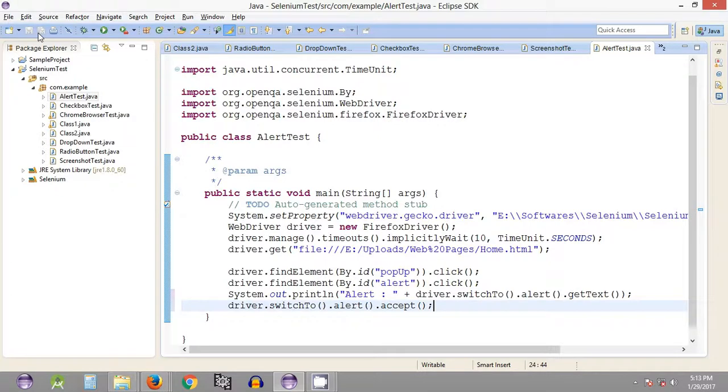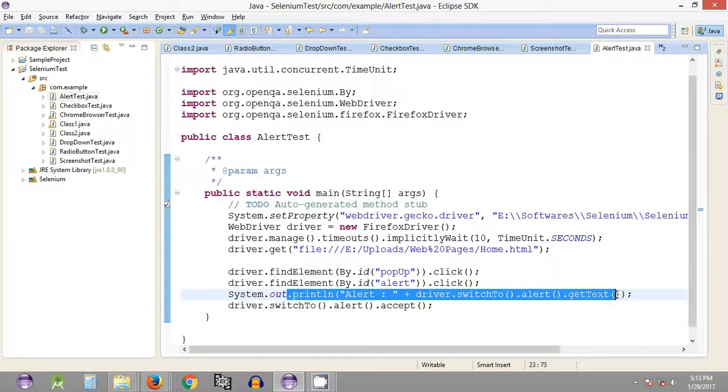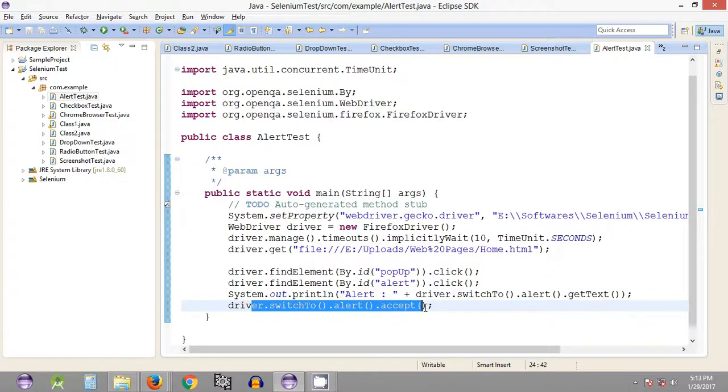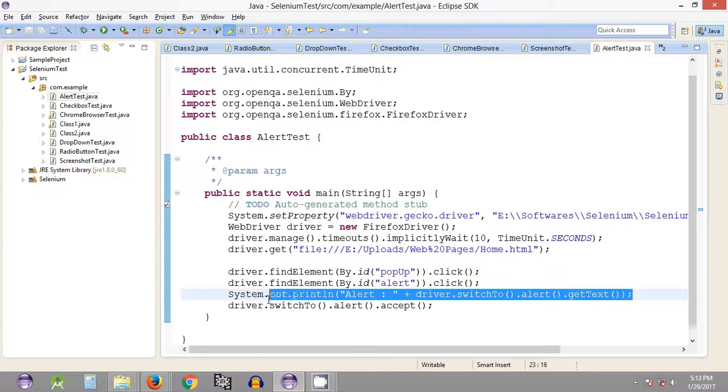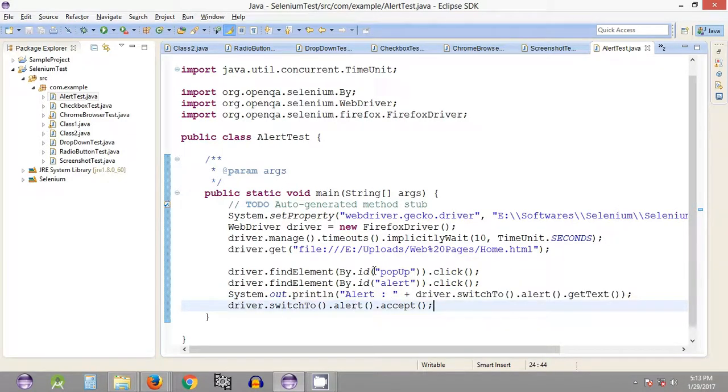So if you save it, it is basically going to open the menu and click on the pop-up button in the menu list, and then it is going to click on the alert button, which will display the alert. In this statement we are going to switch to that particular alert and get the string that is displayed, and the next statement, that is switchTo().alert().accept(), will accept the alert that was opened. So basically this is the way it is going to get executed.